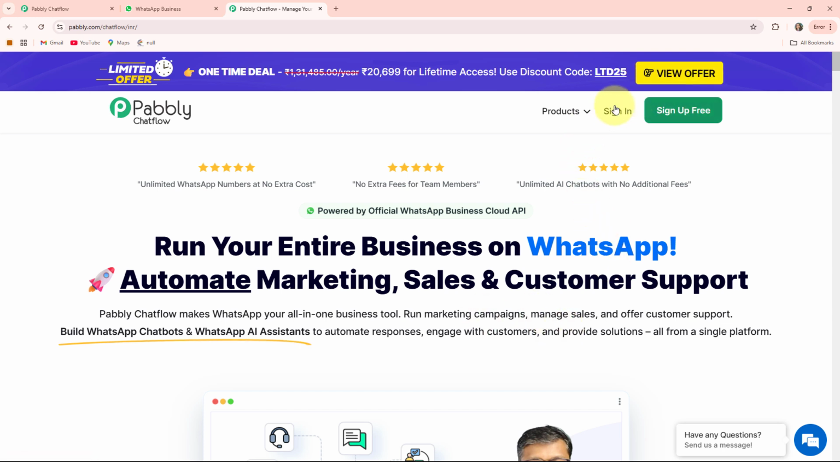Here on the right-hand side, you can see 2 options are there. The one is sign in and the other is sign up option. If you are a new user, then you can click on sign up option. If you are an existing user, then you can click on sign in option. As I am an existing user, so I am clicking on this sign in option.